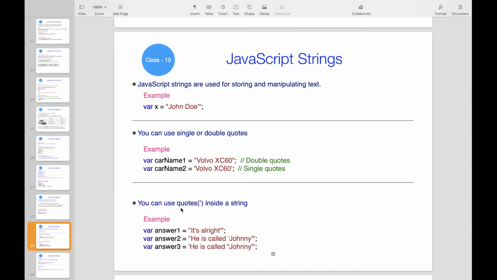Next, you can use quotes inside a string. This is the example for using quotes. Here, that's a quote I used before. Similarly, two more examples. He is called Johnny, so before Johnny I used quotes. In one example I use double quotes outside, so we can use single quotes inside. In the third example, if we use single quotes outside, inside the string we can use double quotes.